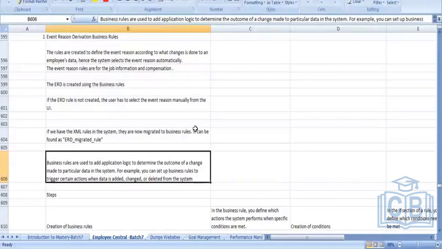So let's go into an overview about the theoretical part of the business rule. What are the users, what are the steps involved, what is the process involved, and what are the advantages. Then we will go into the system. Okay. So in SuccessFactors, we have this feature that is called a business rule.